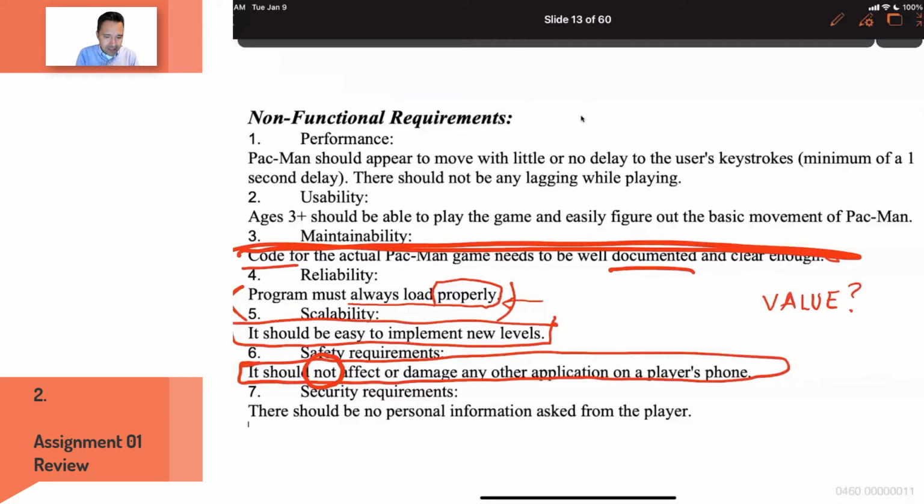For instance, in this sentence number 6, should I put that as a requirement? The 6. Should I tell the customer, by the way, I want the Pac-Man, and by the way, as a requirement, could you make sure that this is not going to damage my other applications in my phone or the other applications in the phone of the users? Did you put that there? Yes or no?